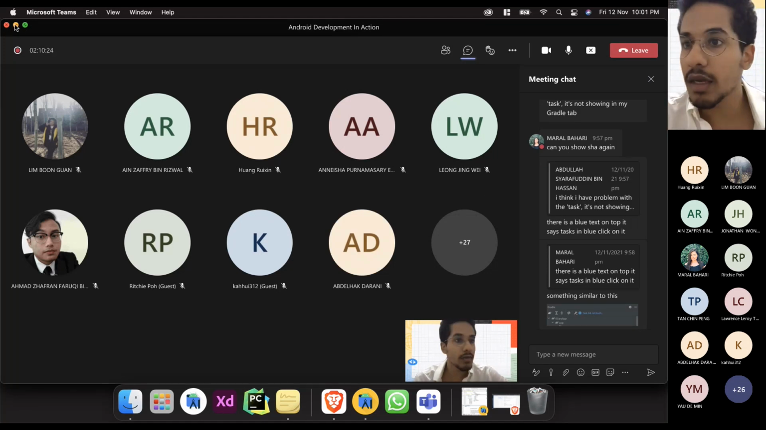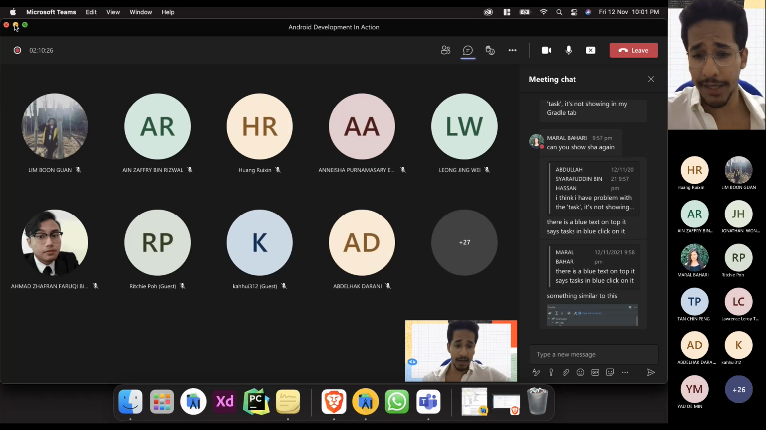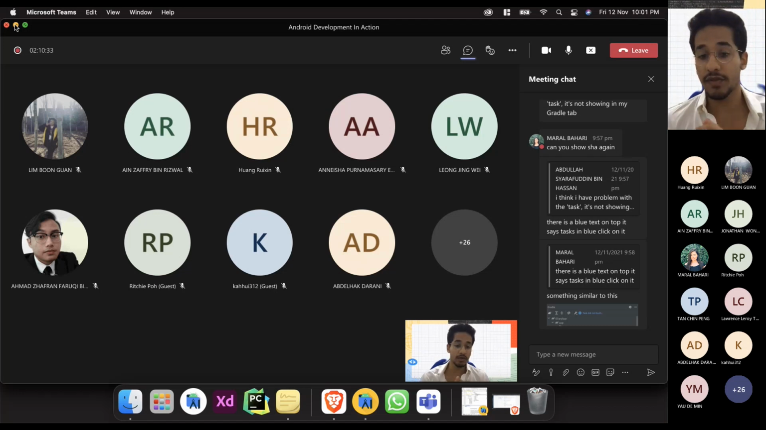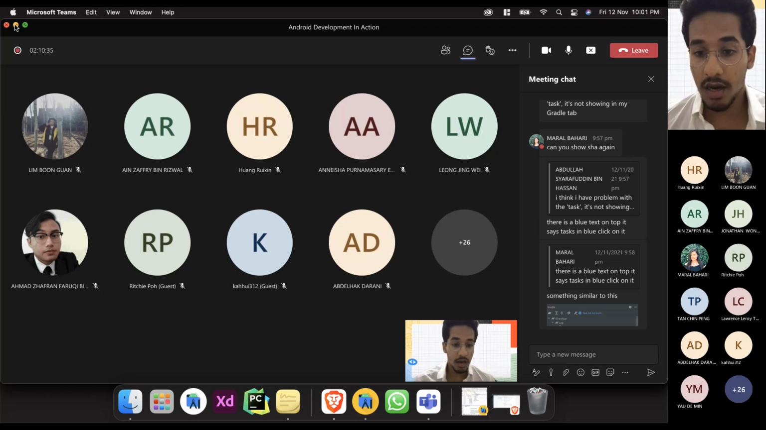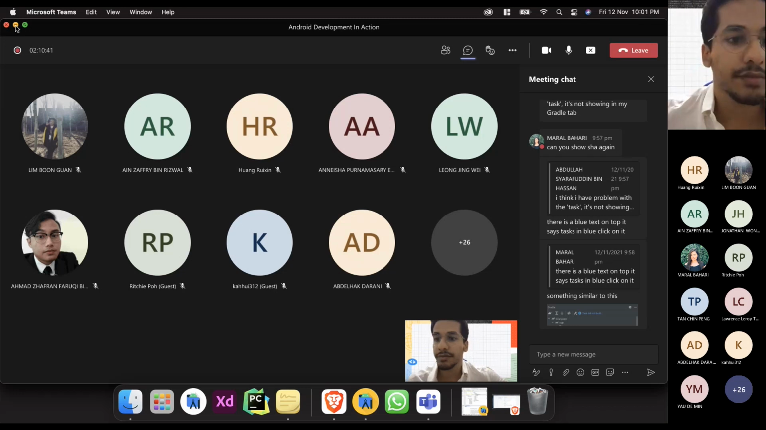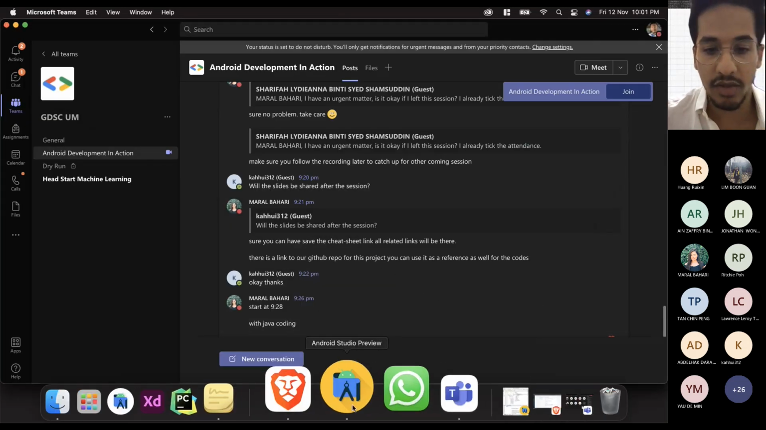So it's already 10. Hopefully in 20 minutes, we are going to try to finish as much as possible. If we're not able to finish within 20 minutes, then we're going to continue in the next presentation next week. So let's go back to Android Studio.